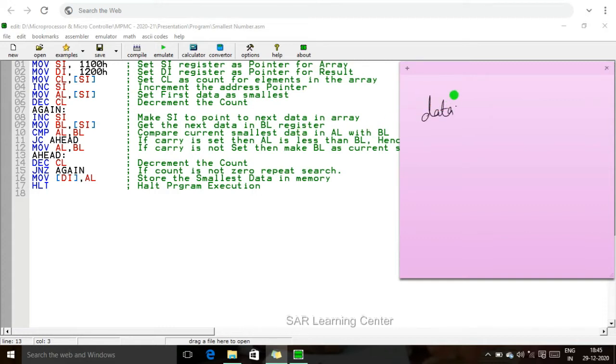6 data: data 1, data 2, data 3, data 4, data 5 and data 6. These 6 data can be stored in this memory element. First, we are going to take the first data into the AL register. Next, the second data is moved into the BL register. These 6 data are available in this memory element.